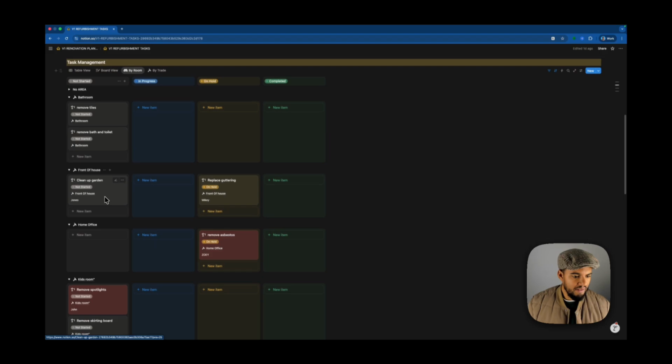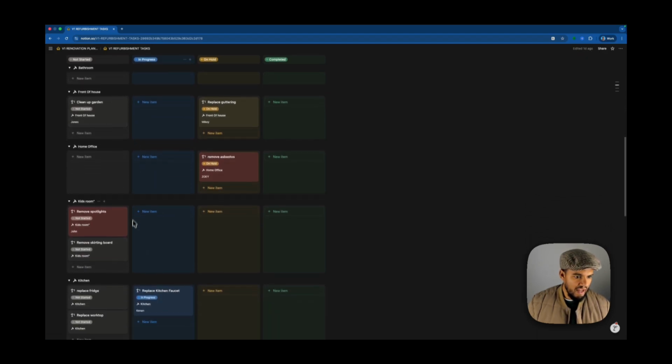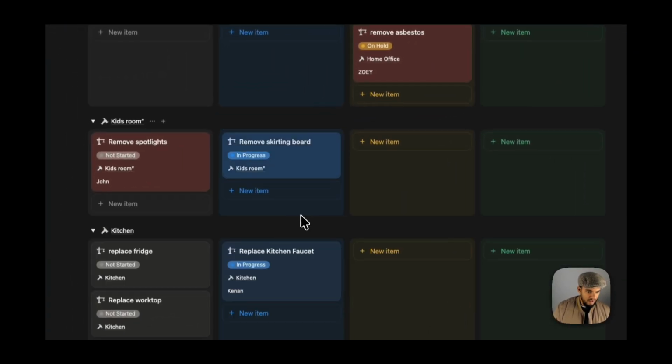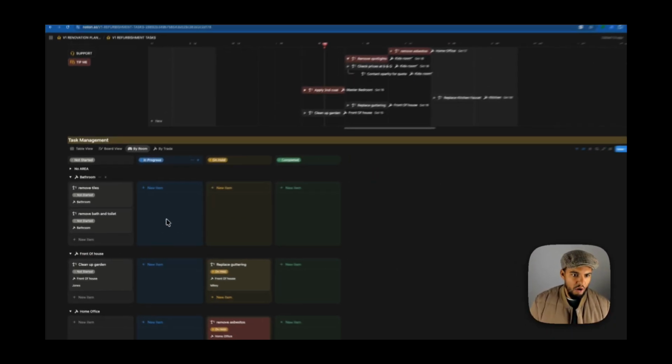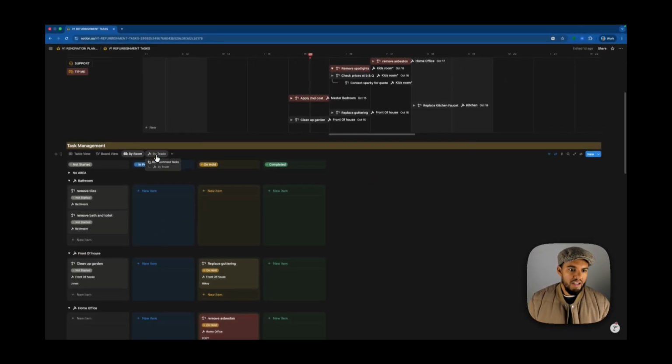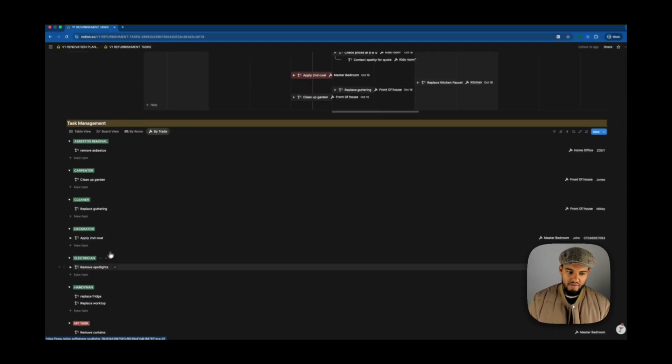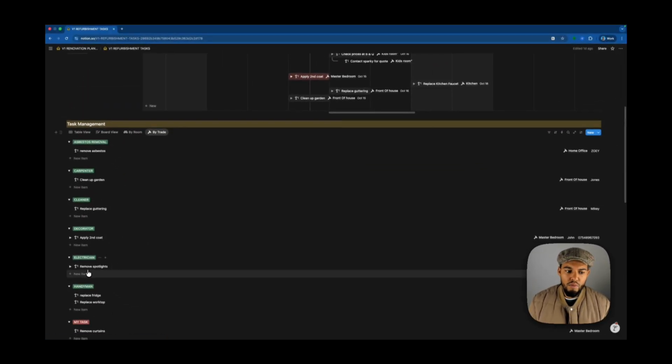Now, you can see here that you have different parts of the house. And as we discussed, this is the kids' room. Highlighted here are these two tasks which are done. Let's say you started on that, it's in progress, etc. You can drag it. However, in the event that you want to list everything according to the trade, you can do that. So the electrician knows that he needs to remove spotlights.